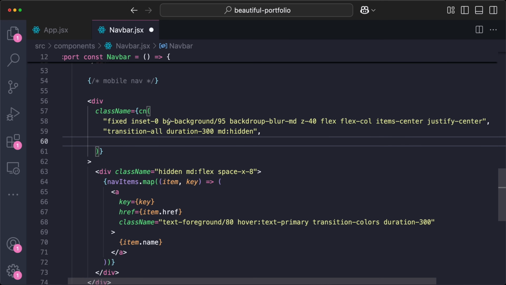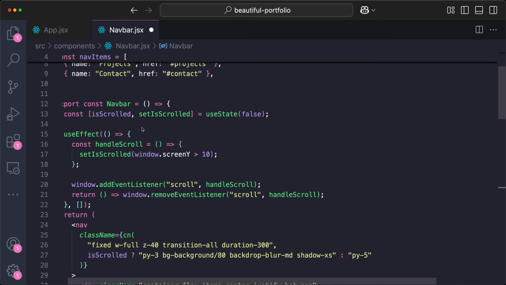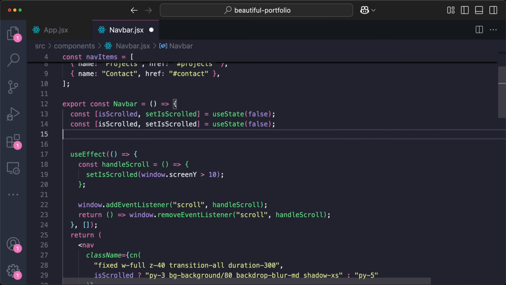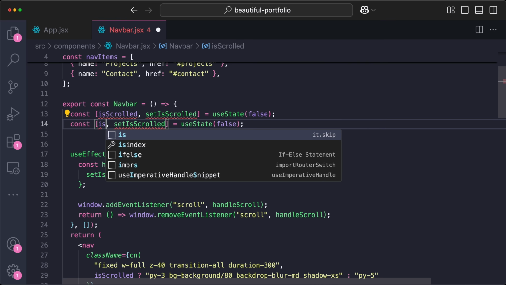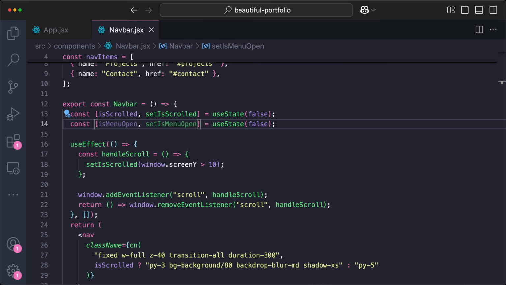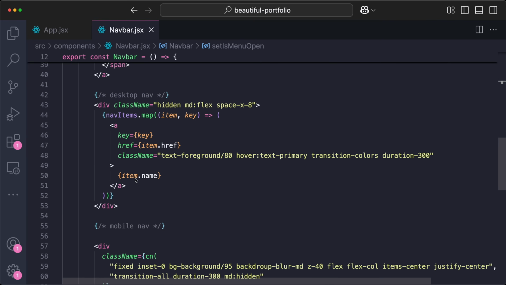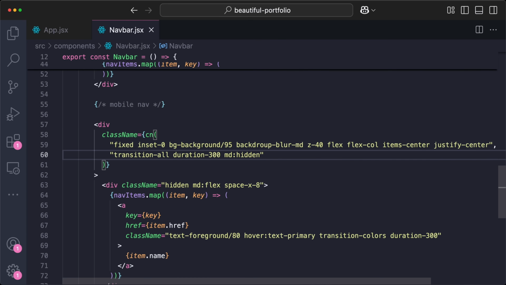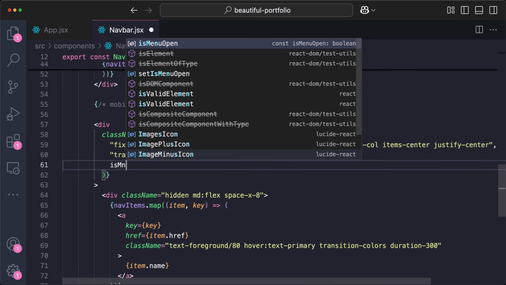Now, I want to add more styling to it, but this styling is only if the menu is open or not. Now, to do that, I'm going to create a state over here that is going to keep track of if our menu for mobile is open or not. It's going to be called isMenuOpen, and setIsMenuOpen. Perfect. Now, on this state, we're going to deal with setting it to true or false later. But for now, I just want to set isMenuOpen to true.